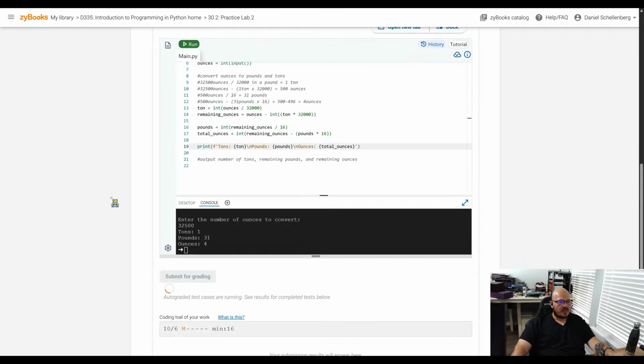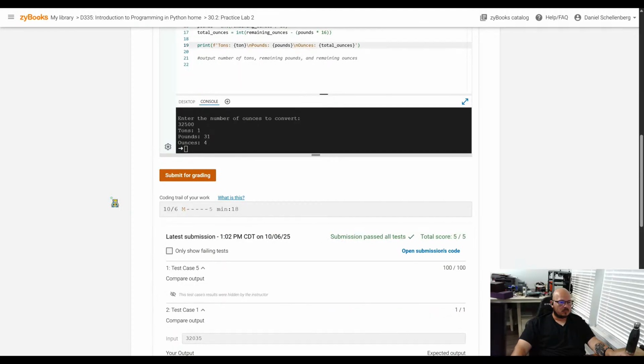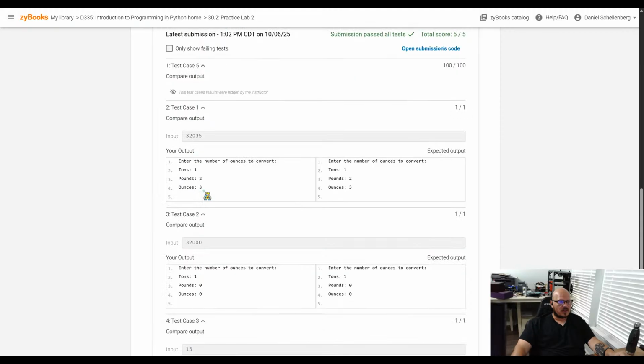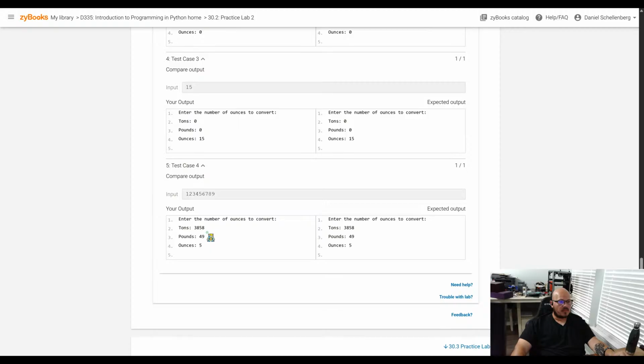Let's submit it for grading and move on. 5 out of 5. So it took in the different inputs and outputted them correctly. Perfect. And we didn't need to make any of them a float.